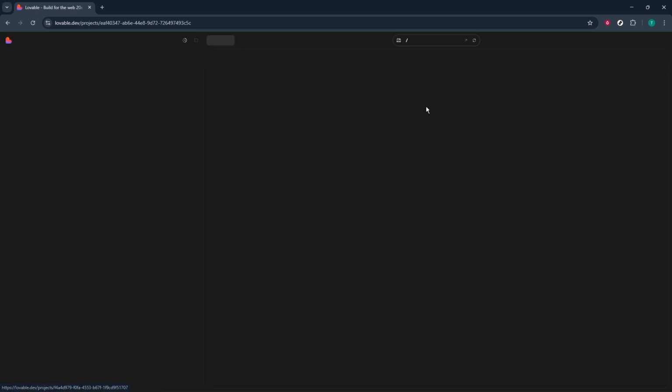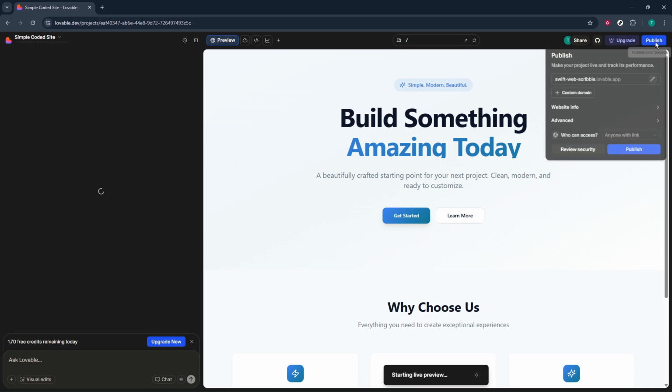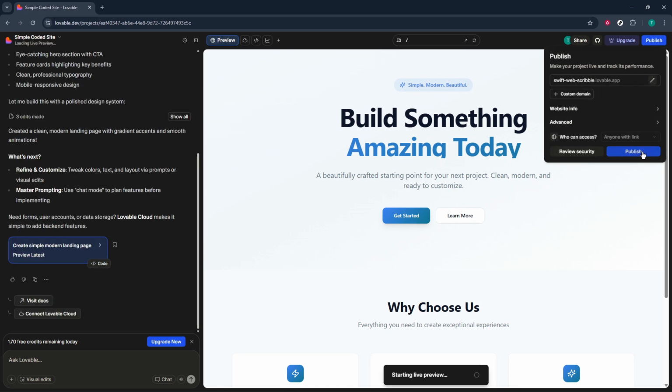Next, look for the Publish button. It's typically located in the top right corner of your project page. Click on that, and this action will initiate the process that gets your site from the draft stage onto the live internet. Finally, you'll be guided through a series of necessary steps to complete the publication process.